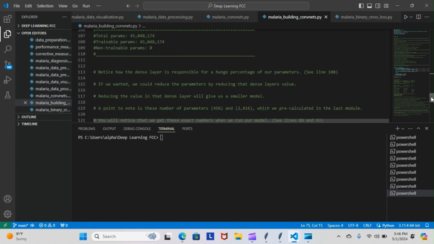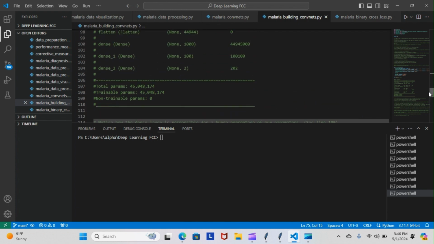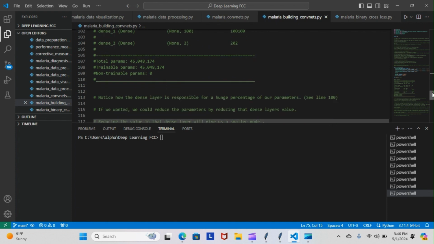So notice how the dense layer is responsible for a huge percentage of our parameters. See line 100. If you look at this dense layer here, we have 1,000 neurons, and that's going to give us 44,945,000 trainable outputs. Now we have a total of 45 million. That's why I'm saying we got 99% of our parameters from this one dense layer alone, as you can see.